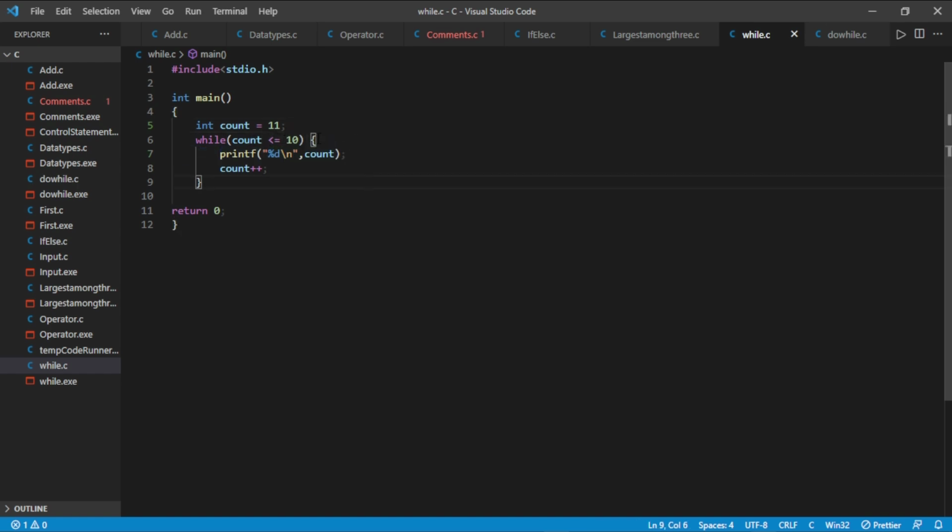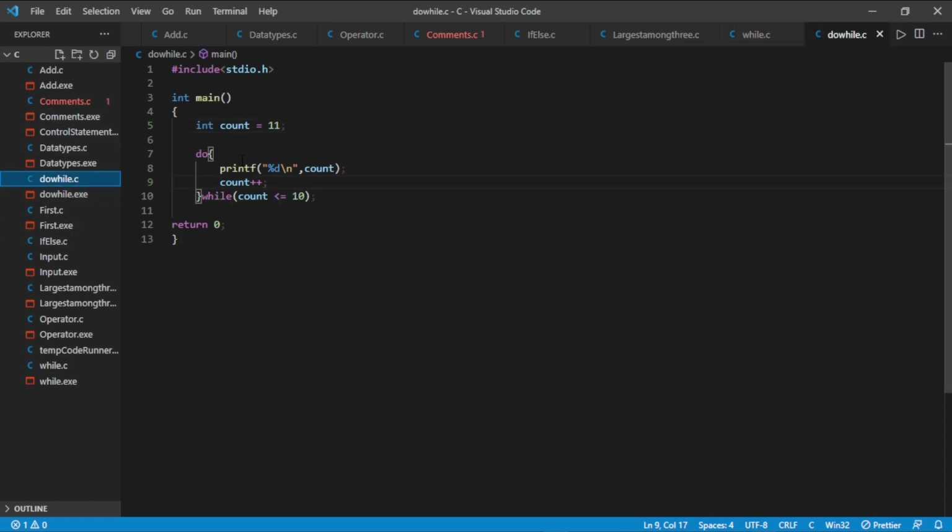So if the condition is false, it will not print the statement. That's why it is not printing. But in do while, what is happening? In do while, it is executing the statement first and then checking the while condition. So this was about the do while loop, and now we will do the for loop. So now let's do the for loop.